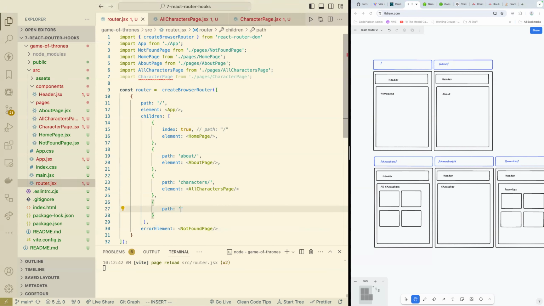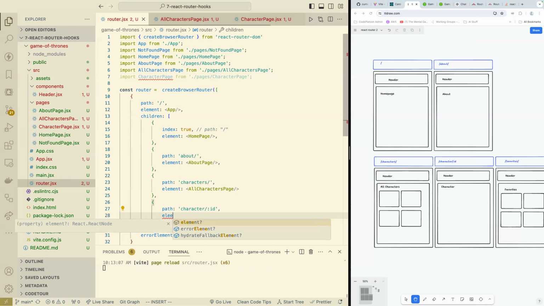And the individual character page is going to go on character/:ID. And we're going to see this show up in a minute. This is how we're going to be able to have dynamic routing, where the URL will change and we'll see a different ID in the URL for different characters. And our character component will be able to access that with the React Router hook.